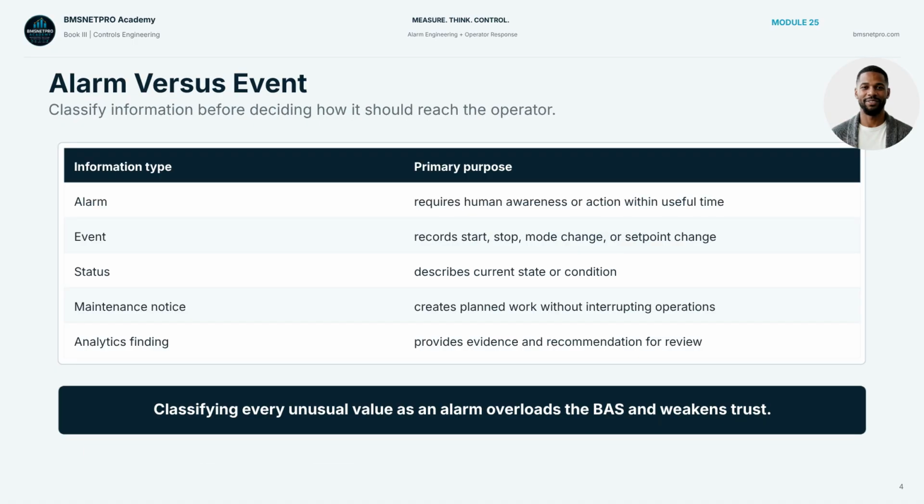An alarm requires human awareness or action. An event records something useful, such as a mode change or equipment start. Status describes current condition. A maintenance notification may create planned work without interrupting operations. Analytics findings may support review. Classifying everything as an alarm overloads the operator and reduces trust.